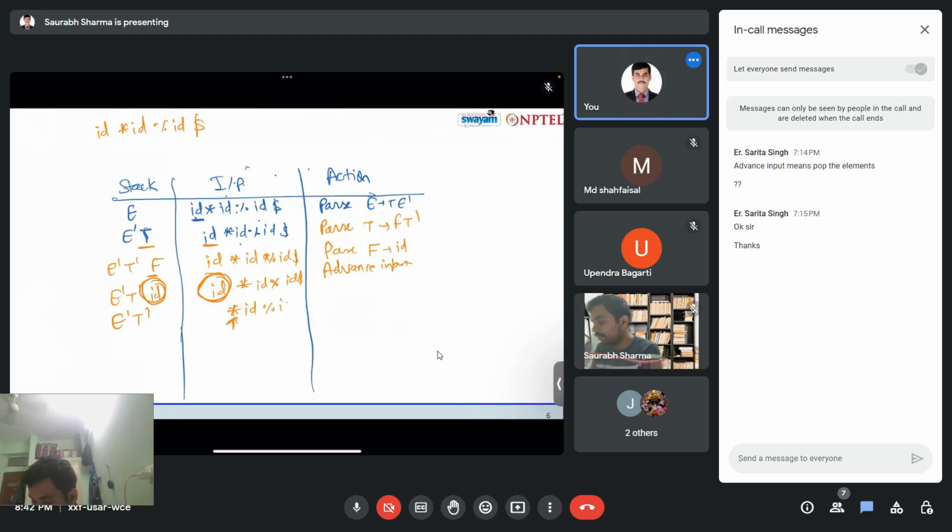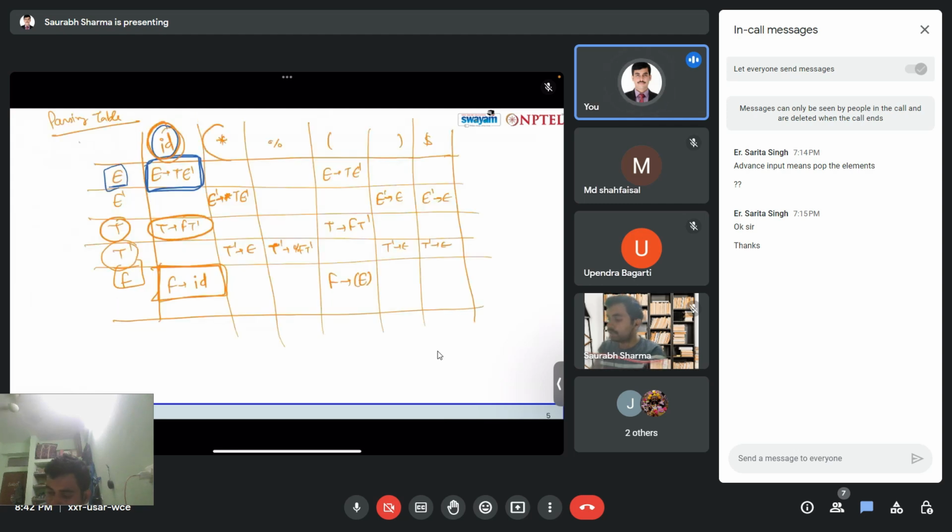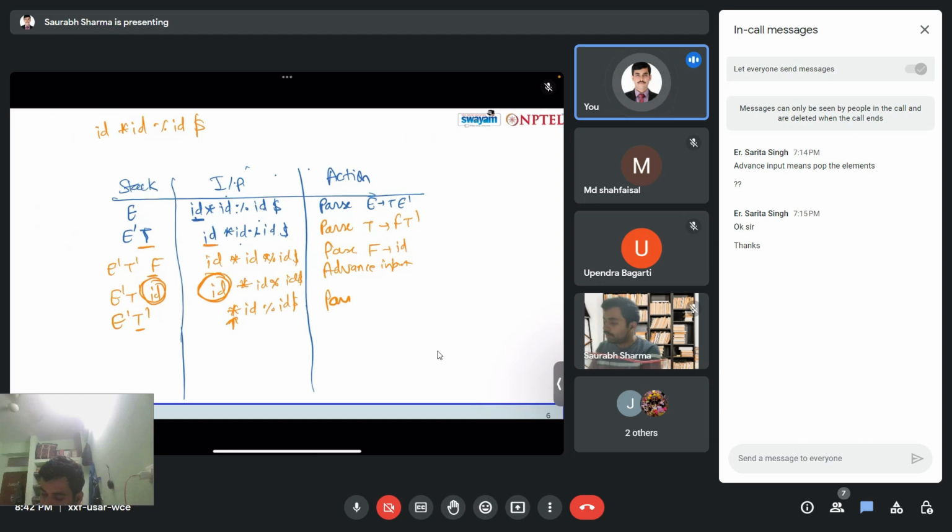So what we will do? We have this T dash and this multiply. T dash on multiply, it provides T dash derives epsilon. Just go to it. Parse T dash derives epsilon. So we are now at this ID ID dollar.